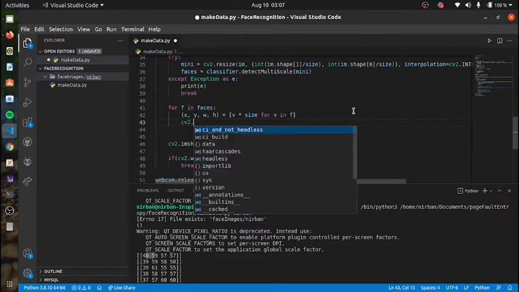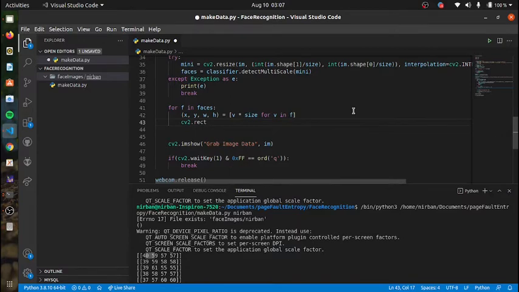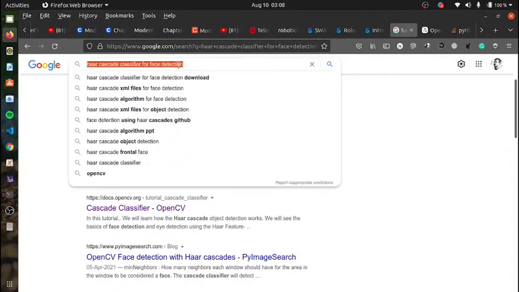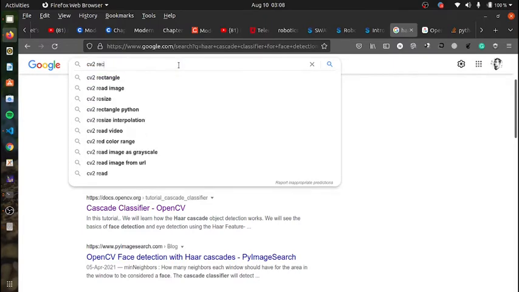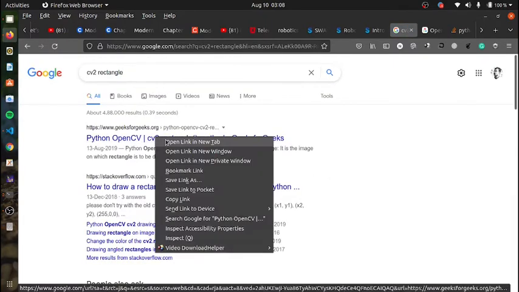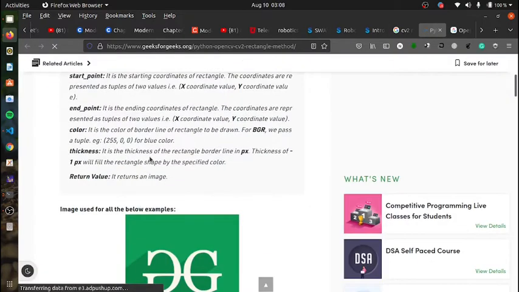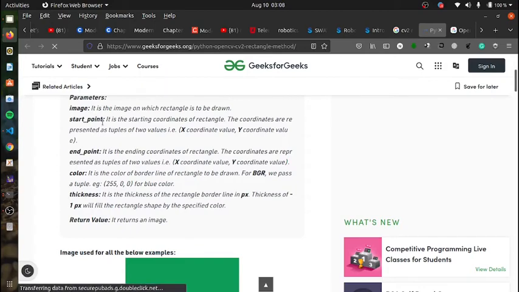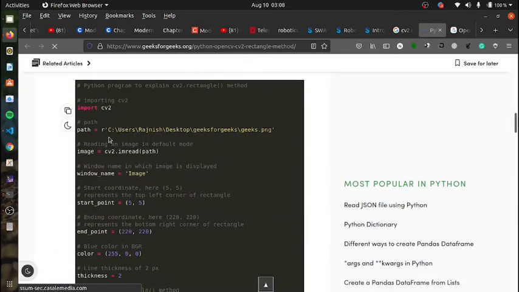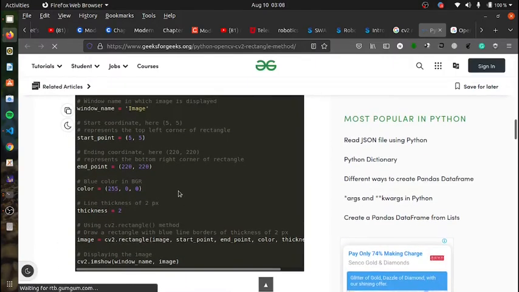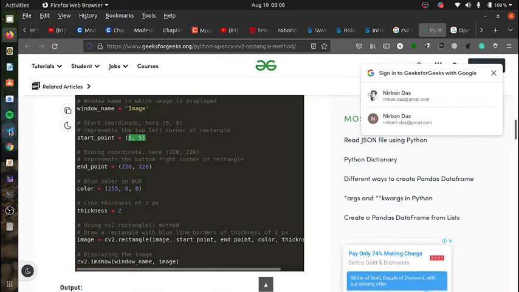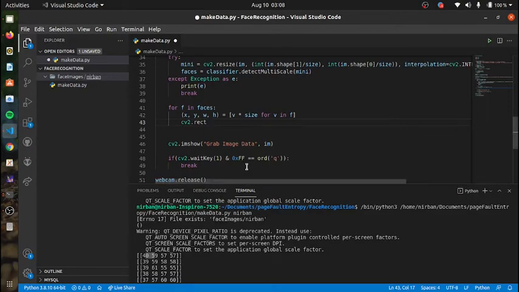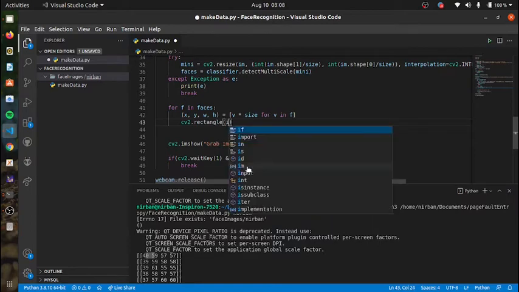cv2 dot rectangle. cv2 rectangle. Wait. This is great. This rectangle, start point, end point, image where the rectangle is to be drawn. Great. So I think it's going to be something, image, start point. All these are tuples. It is okay. So let's take rectangle, I think, right? Somewhere it is rect in OpenGL and all those things. If you are doing multiple programming languages, you will be facing all these stuffs.